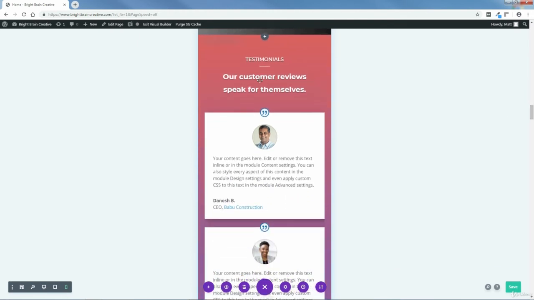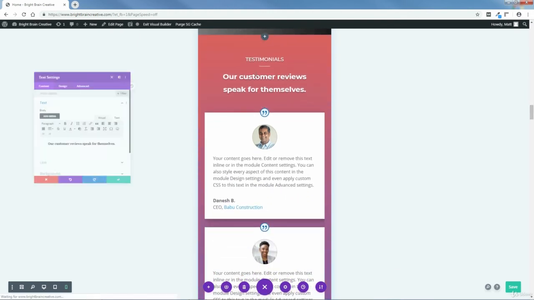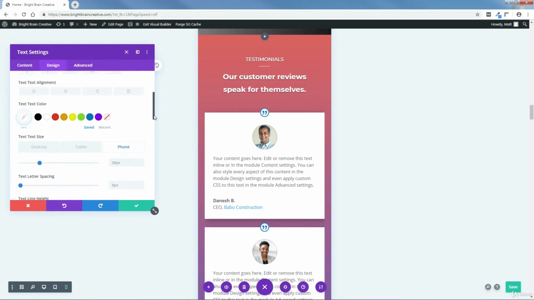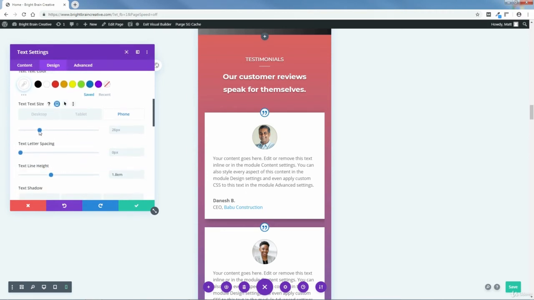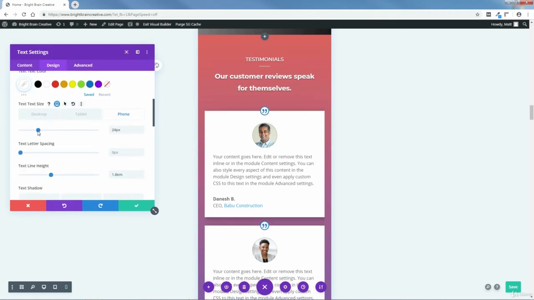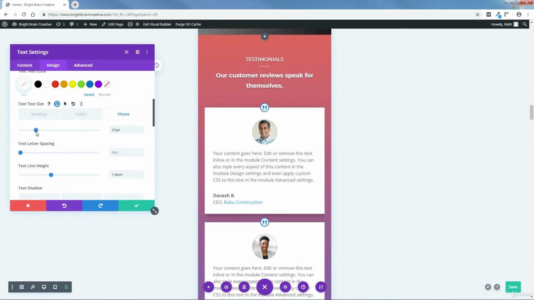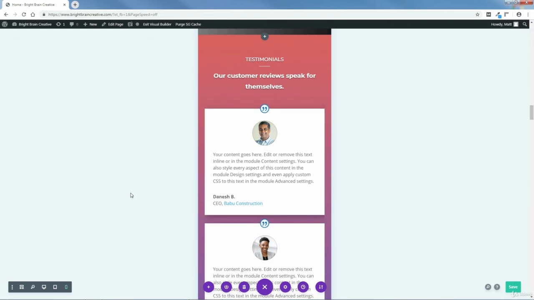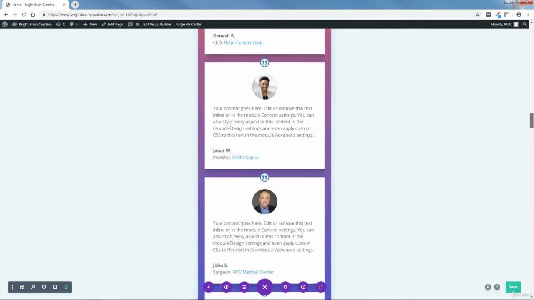This one, we'll go ahead and we'll change this text as well. Make it a little smaller. That's text. Come down to text size, and I'm just going to decrease this. There we go, that looks nice. These look okay.